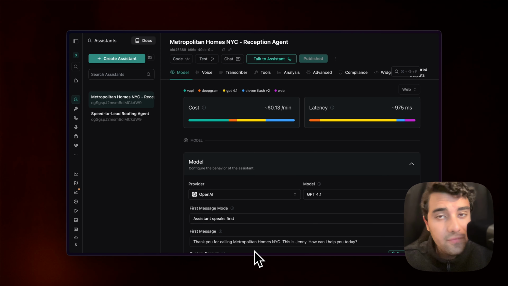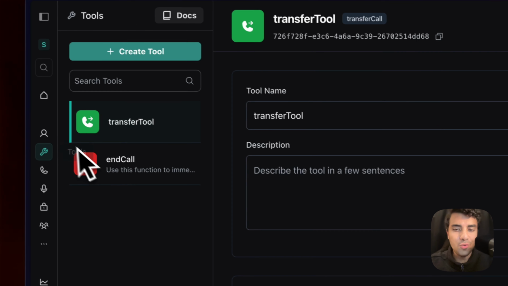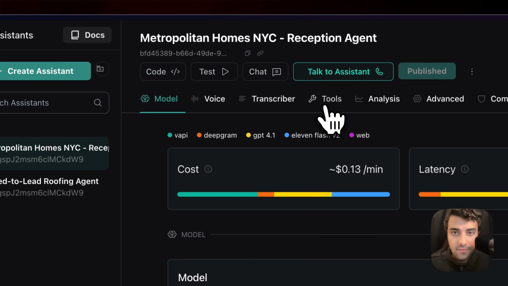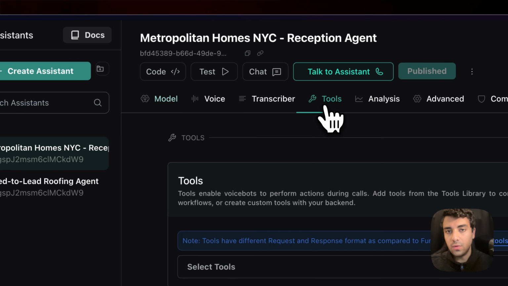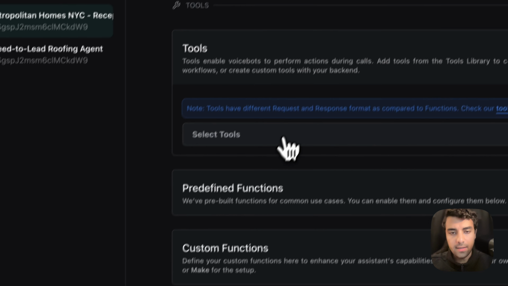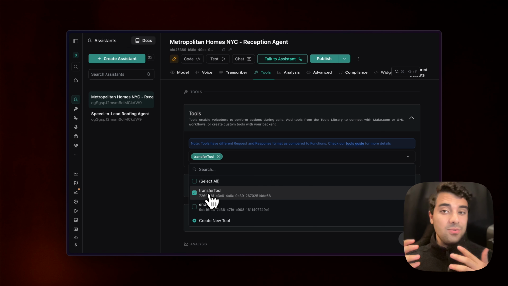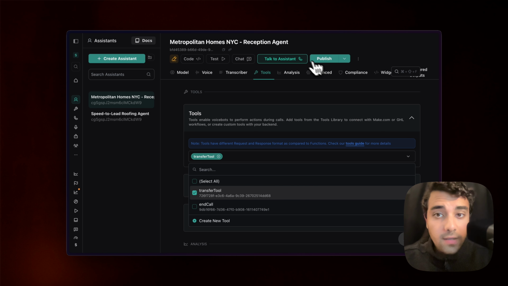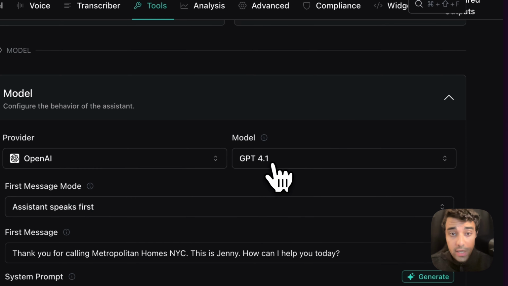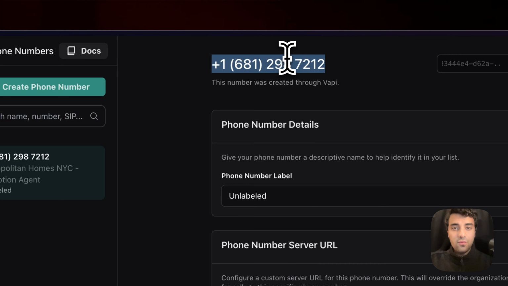Okay, and one very important point that you don't want to forget is, as you remember, we built the transfer tool before. We want to make sure that it's connected to our agent. The way you do that is you go into the tools section and toggle the transfer tool. Without this, you're not going to transfer anything. So make sure that you are using this tool. Awesome. Let's hit publish, and we're ready to call this phone number that we have connected before.